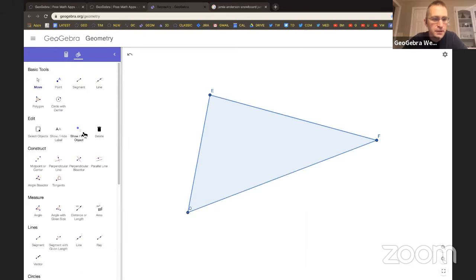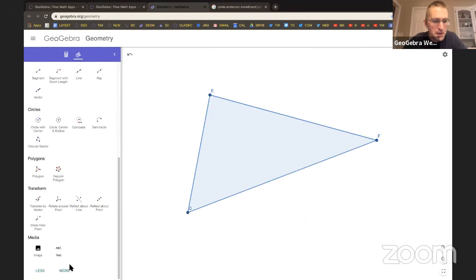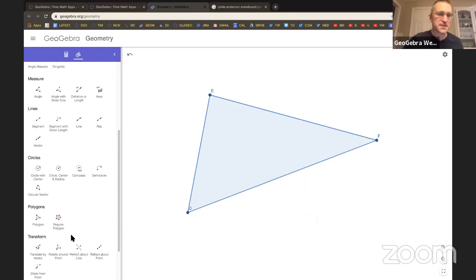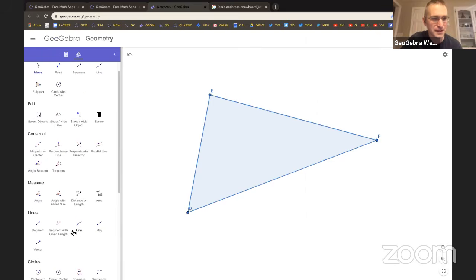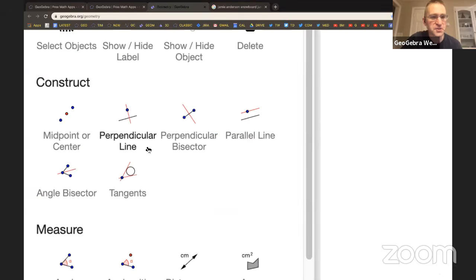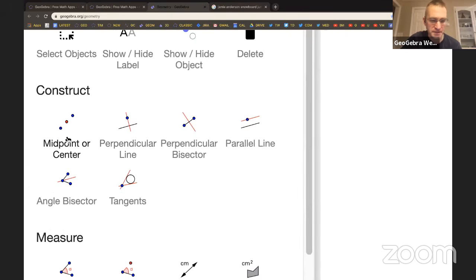And don't feel like you're drowning, please, because that's actually not all of them. There's even another more right down here. You have to hit it 3 times. But notice how these tools are classified, if you will. You see, in GeoGebra's geometry app, you can plot midpoints and centers. You can create perpendicular lines at 2 clicks, you're done. You can make a perpendicular bisector, a parallel line.